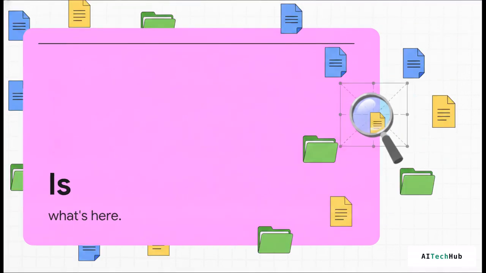Next, we have LS. This translates to list, or to keep it conversational, what's actually here. You've figured out where you are with PWD. Now you use this command to see the contents of that current directory. It reveals all the files and folders hiding right in front of you that you just couldn't see otherwise.